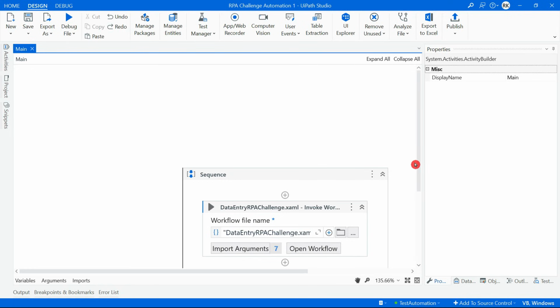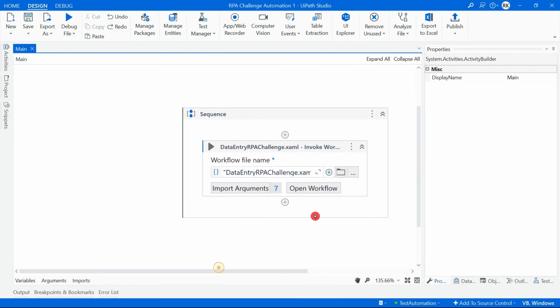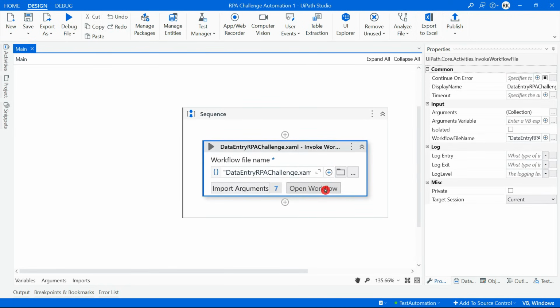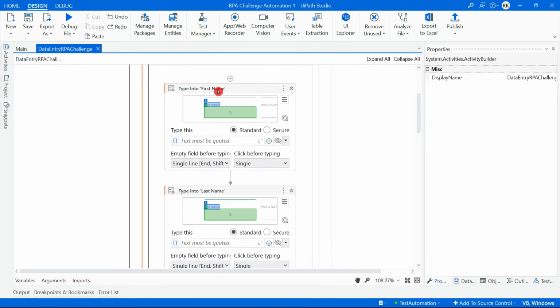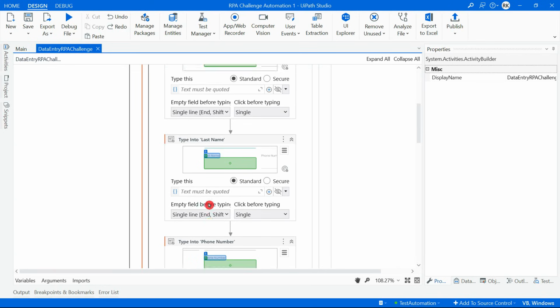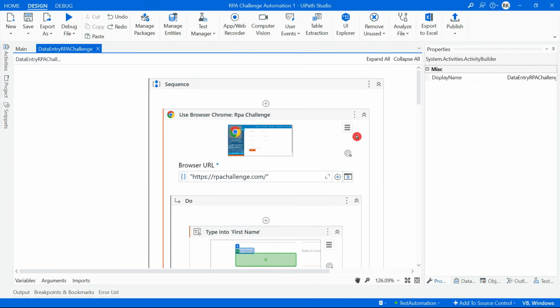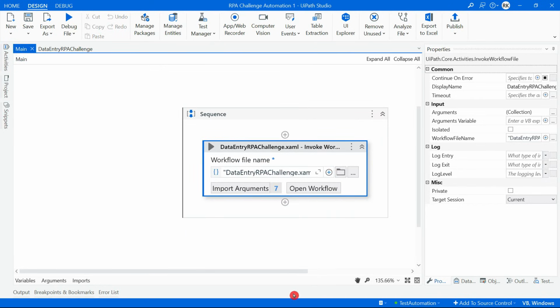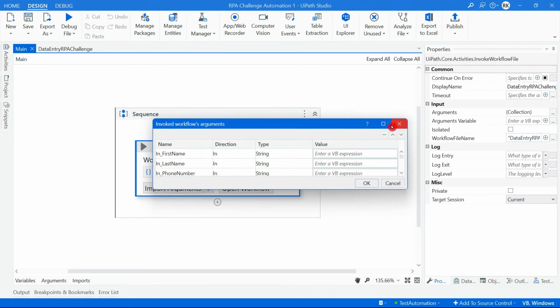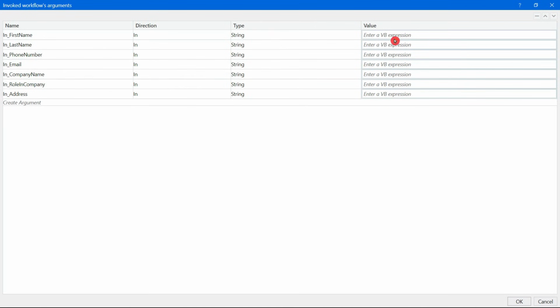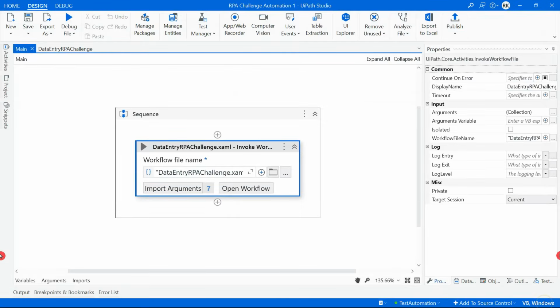So now I actually have this workflow, open main workflow. This workflow will automatically type in the first name, type into the last name of rpachallenge.com. Pretty simple workflow. All I have to provide is the data to this. So here, if you hit on import arguments, these are the arguments where I have to pass the data. Now, first I have to get the data, then I can pass it, correct?